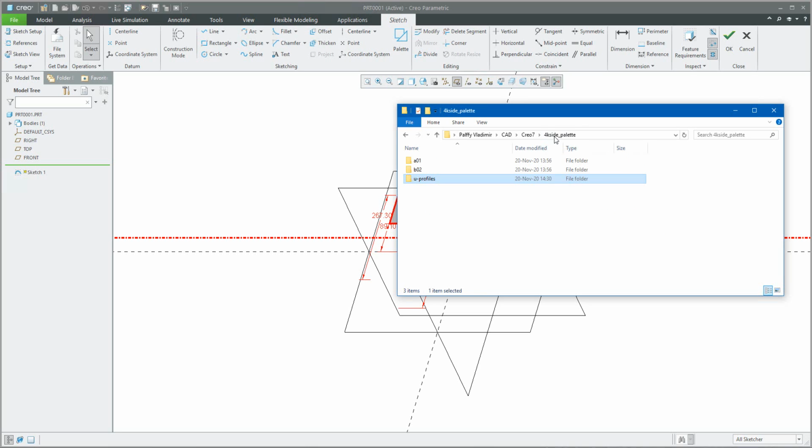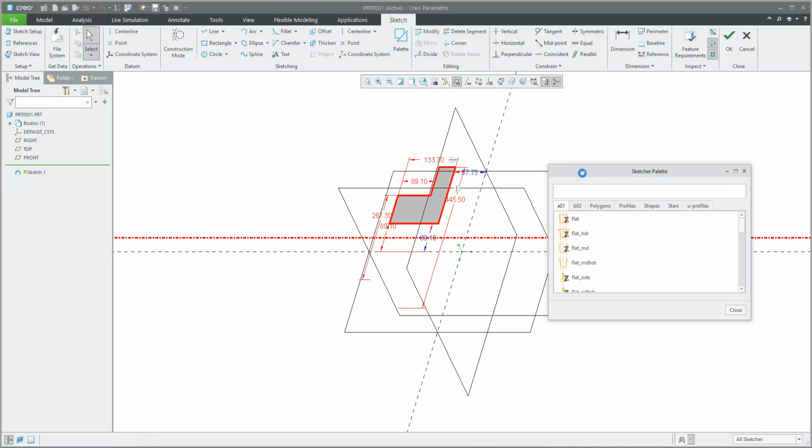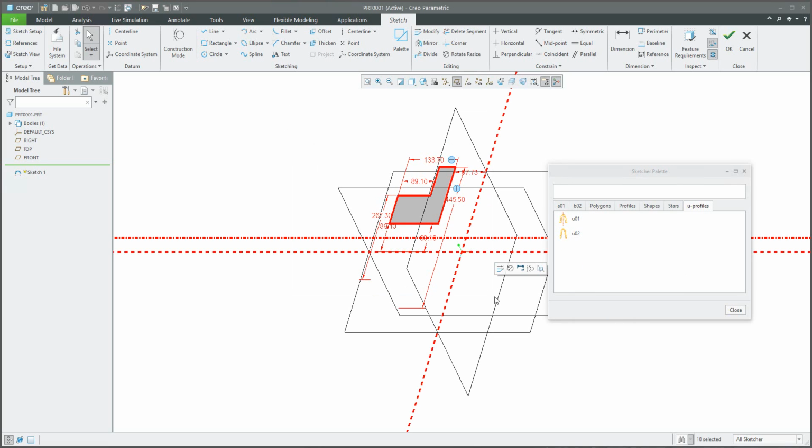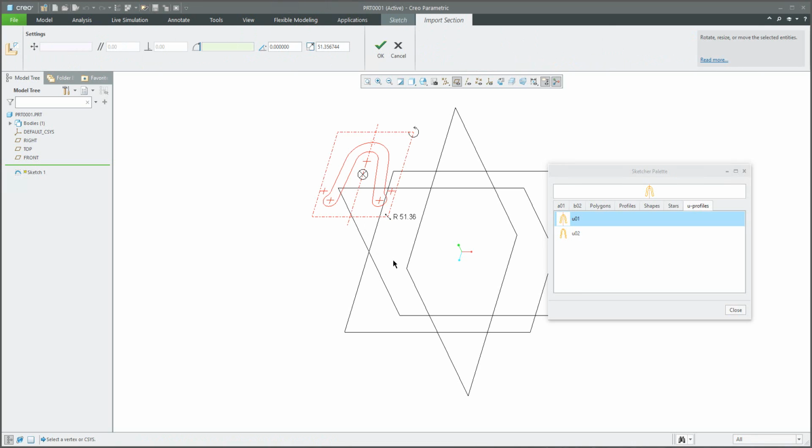What does it mean? If the configuration option is set up for this folder and you create a new folder here, something like a subfolder, the system will check and create the tab in the palette. So if I select my palette, you see that right now I have a U profile here, and again I can reuse it. So for example, we can delete this existing one and place it here.